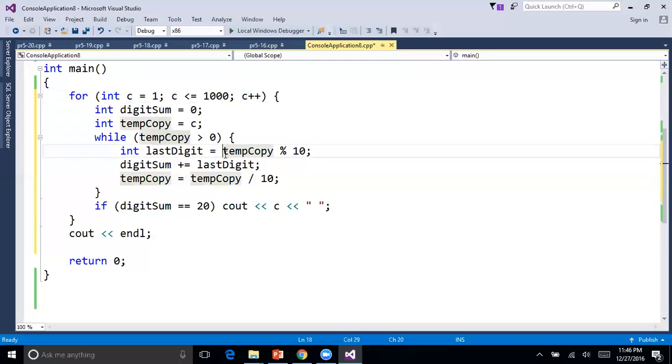All right, temp copy mod 10. That means I'm going to take 326 and do mod 10. Now mod 10 means we're going to have 6. That's the last digit. Digit sum plus last digit is going to be 6 now. Temp copy divided by 10: 326 divided by 10 gets rid of the last digit, so it's 32. 32 equals temp copy.